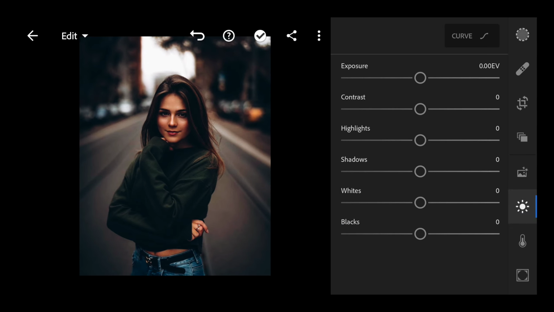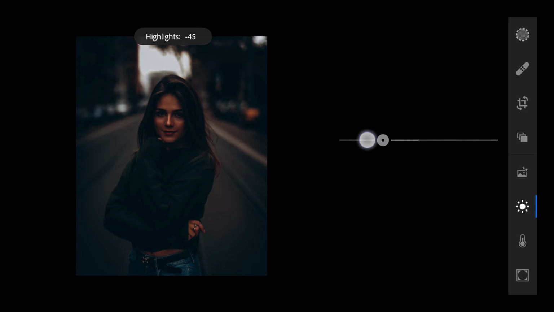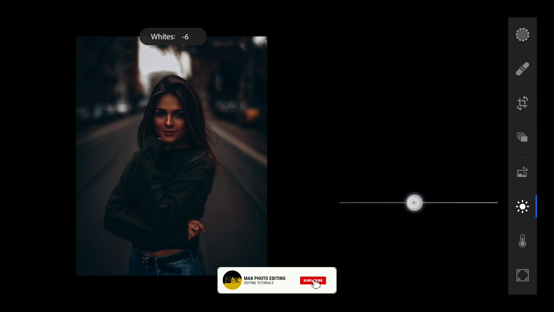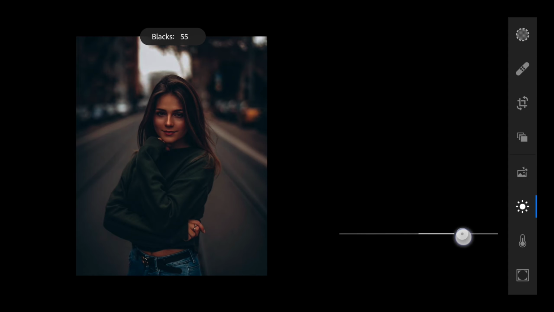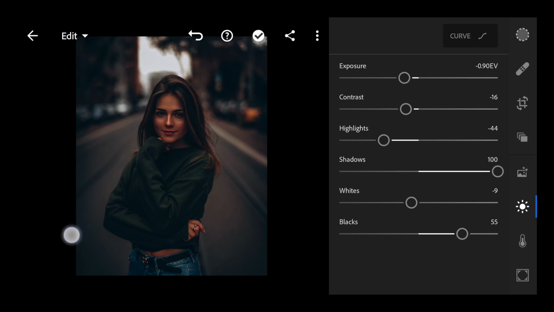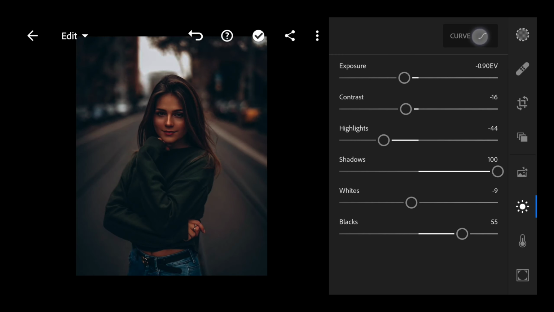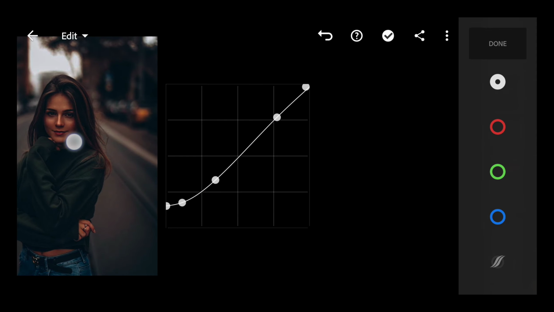After this, go to Light and follow the steps. Now go to curve, and make a curve like this. Or, you can directly copy the tone curve from the preset as like I do in the start.